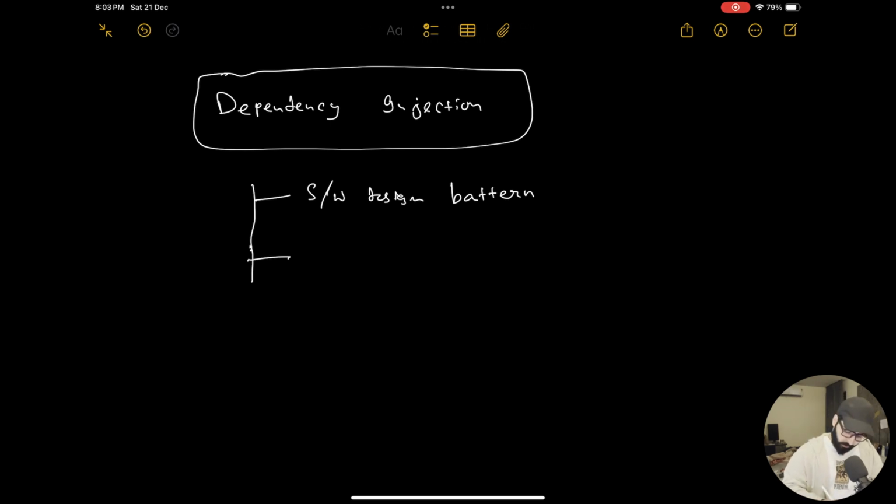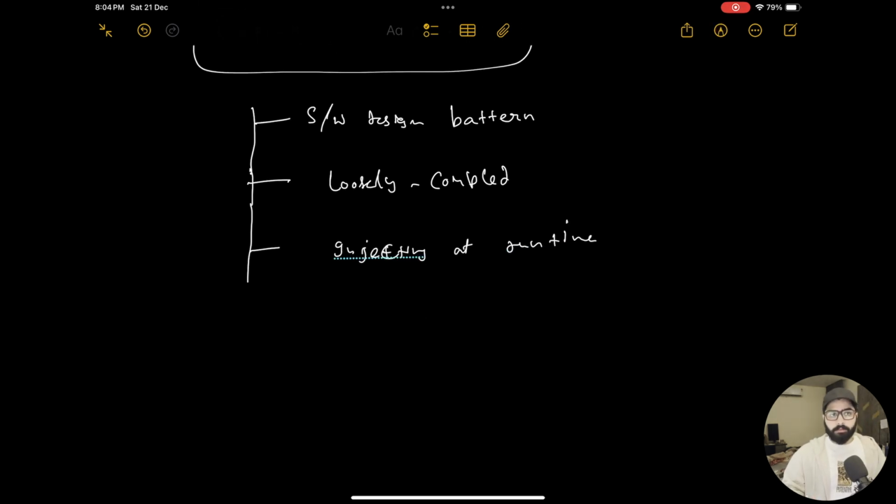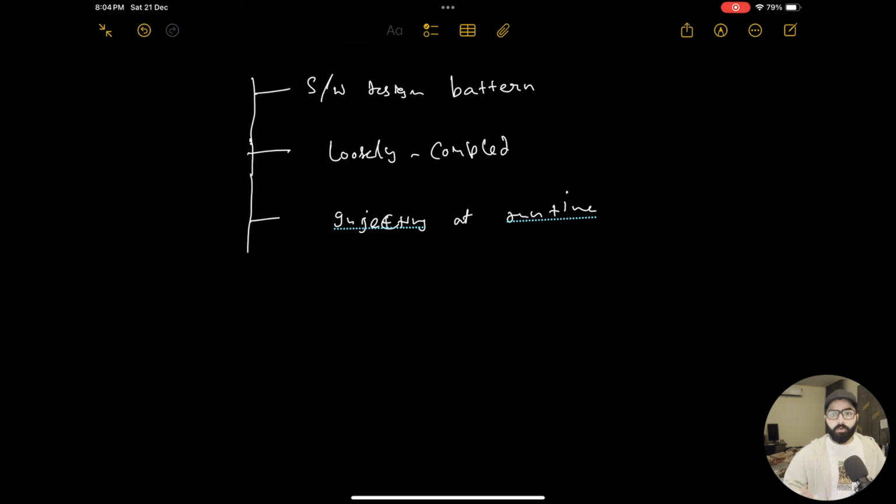So let me write here: loosely coupled, and injecting dependencies at runtime. And why do we need dependency injection, what are the benefits? Basically it improves your code modularity, testability and maintainability.